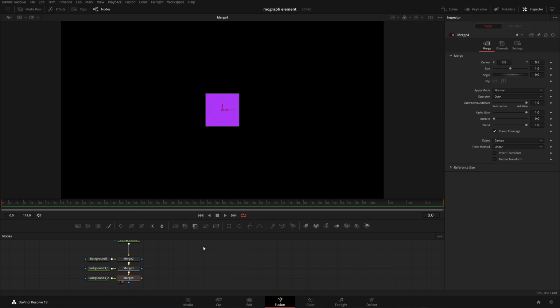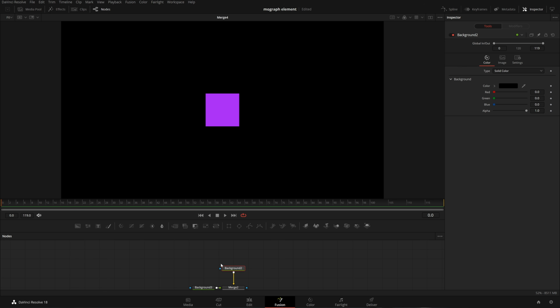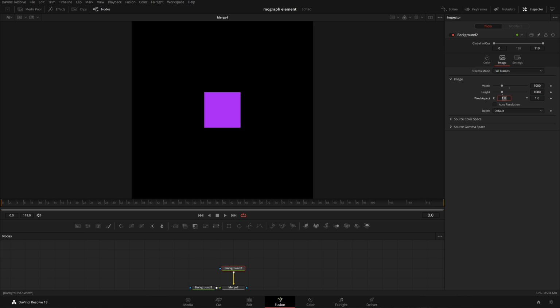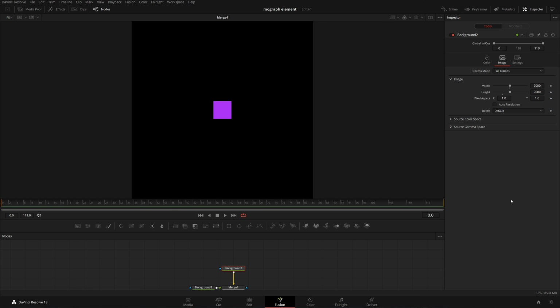Okay, so after this merge, let's add another merge, and let's add a mask to it, because I'm thinking that we should create an effect. And let's also come to the first background, and here change it to 1000 by 1000. Okay, save it. Or maybe instead of 1000 by 1000, 2000 by 2000. Yeah, that is nice. Control S to save.